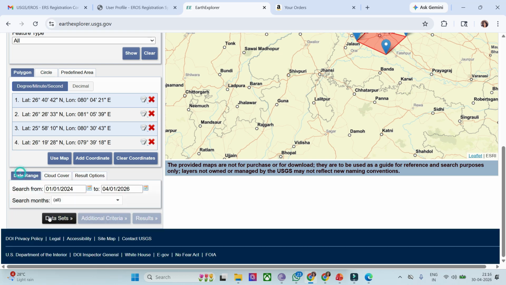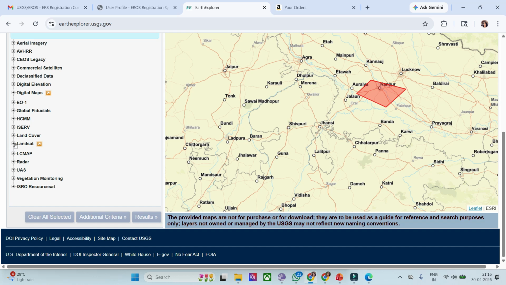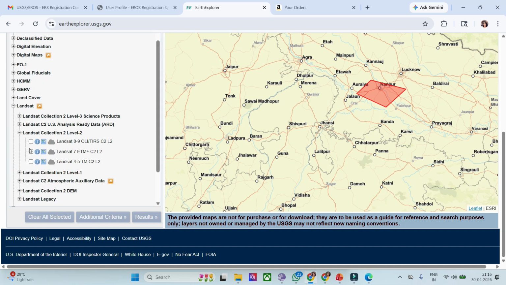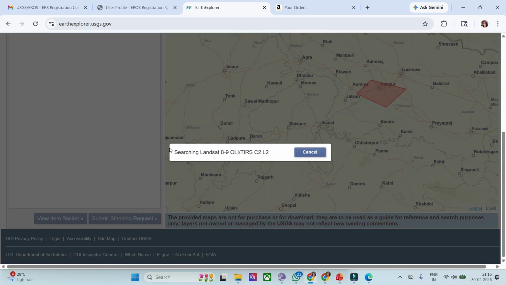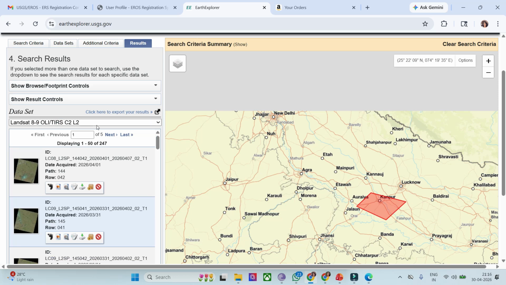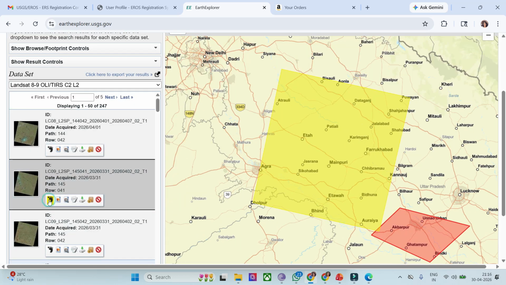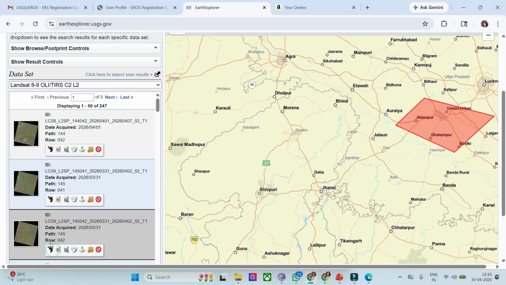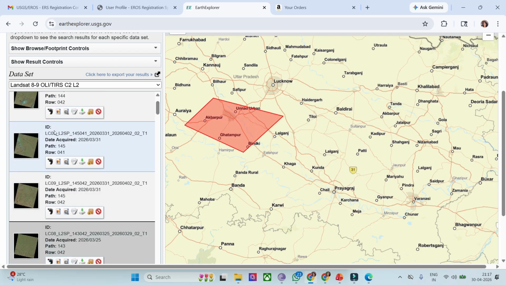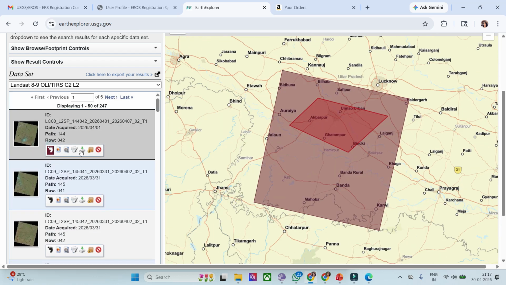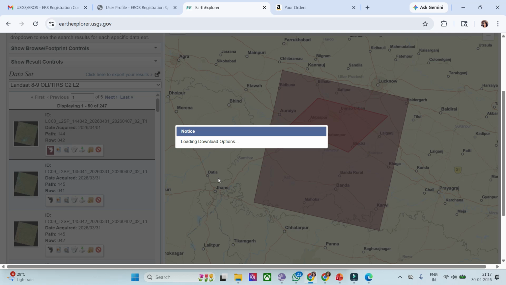And then you look at the satellites, the data which is available. So here we've picked the satellite Landsat 8 data, and then you will get certain search results. Now overlay them. So you can see that this chosen area was okay, and these chosen areas are outside my area of interest. So this one was fine.